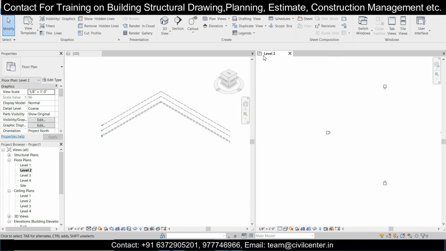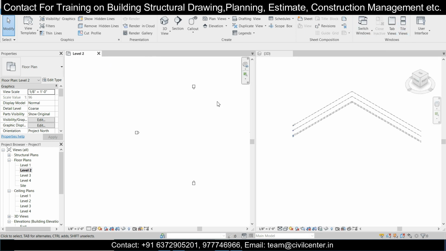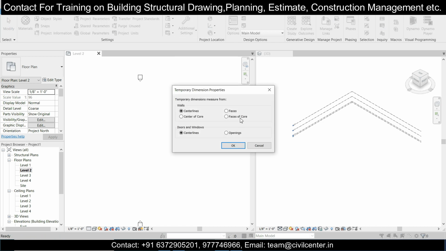If you want this to be moved here, you just move it here and then click on tile views, and it will swap. So these are the directions: north, east, south and west, as you can see here, but we'll simply make the plan in between and after that we can rotate as per the directions. Now go to manage, additional settings. These are brief settings you need to do before starting. Go to annotations, temporary dimensions, make this as faces, make this as openings, and click on OK.